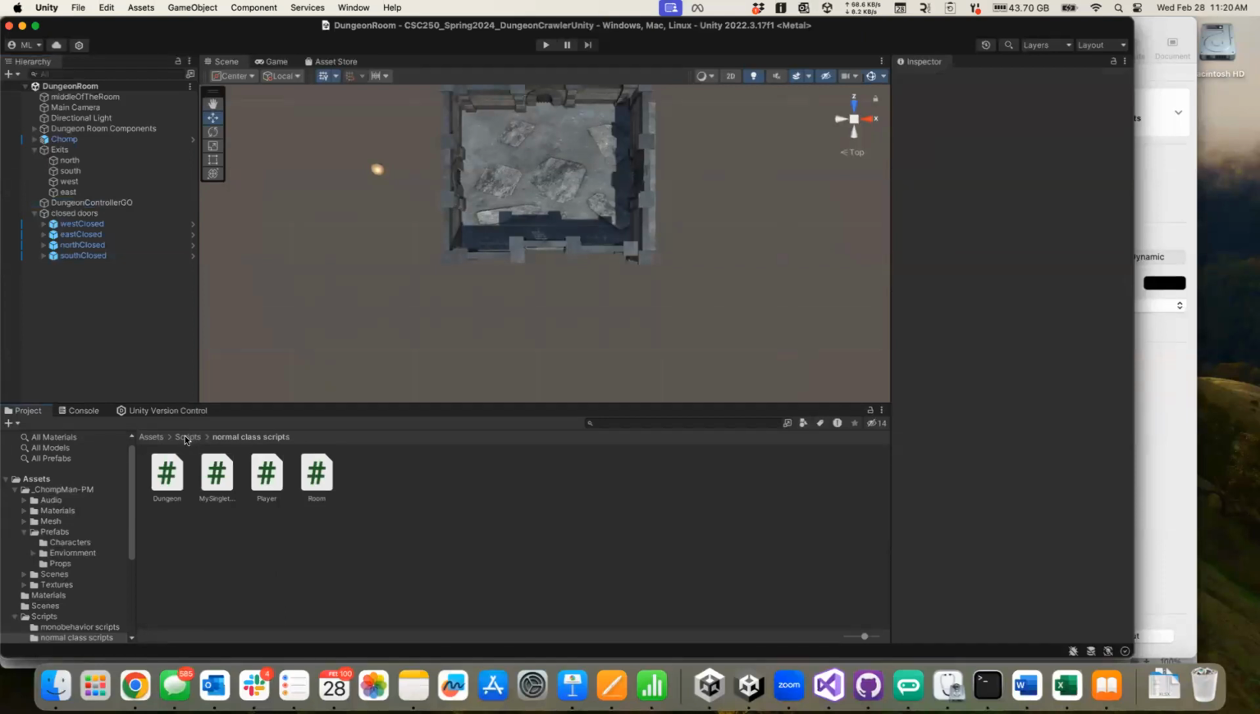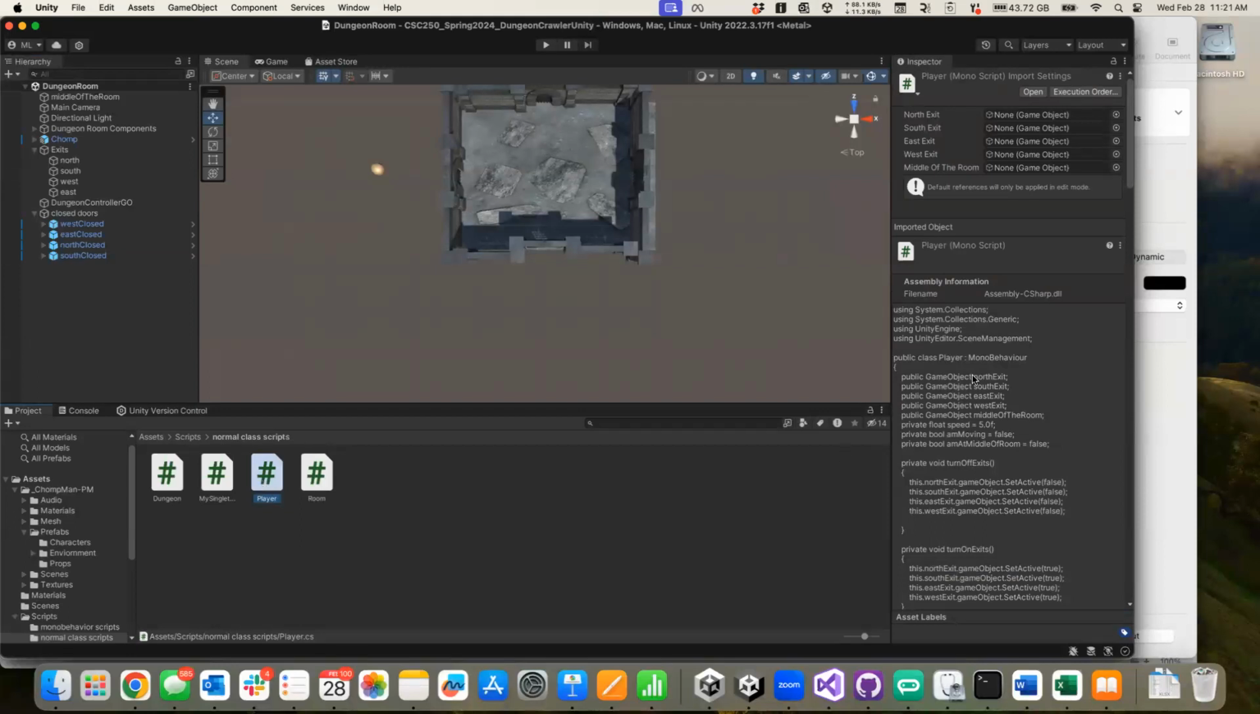So last class, we created two folders. We had a mono behavior folder and a normal class folder. And it was brought up to me at the end of class that I still have my normal class script. I have player inside of there when player is actually a mono behavior as we have it currently written. So let's get him moved into the mono behavior scripts folder.